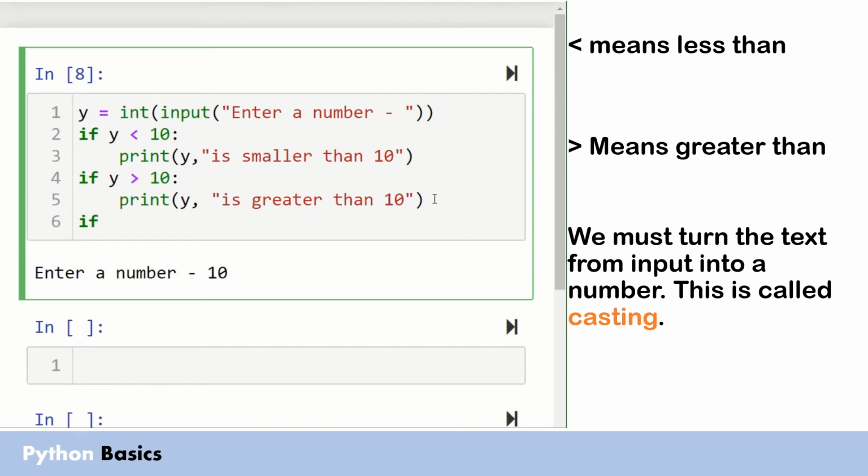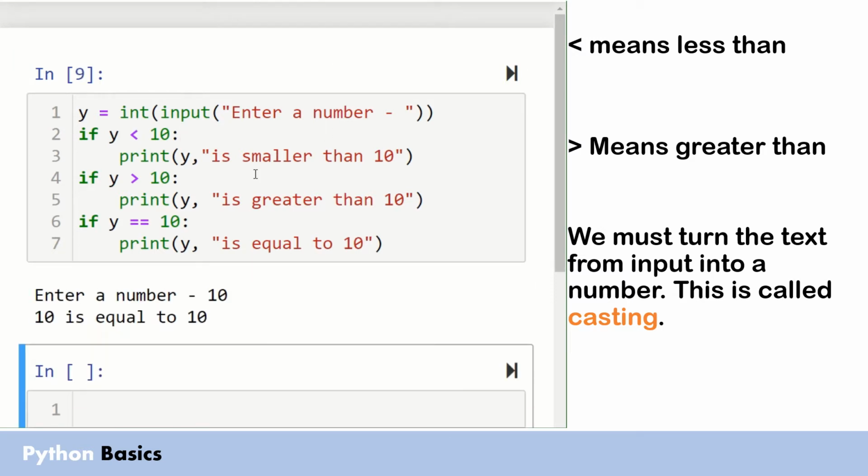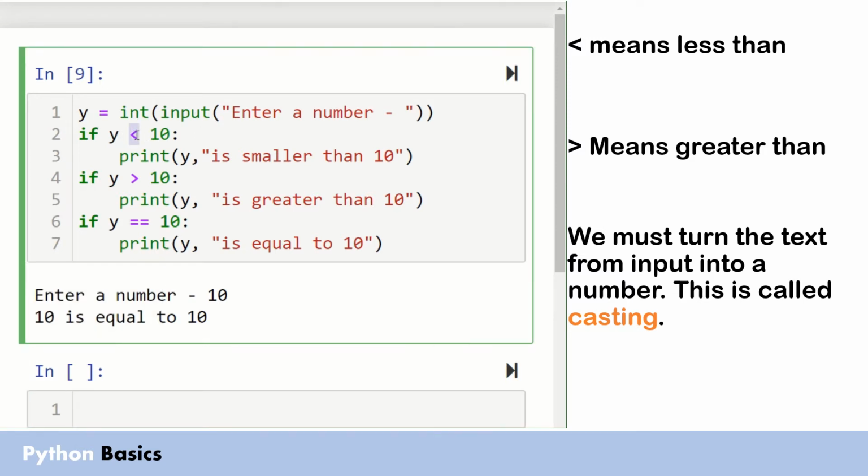Let's do one last one, using the equality check that we used in the last video. And then we can say y is equal to 10. If I run this program one last time and I enter number 10, you can see it now does that. So this is how we can start to use the other conditions. We can use less than, greater than, or equal to.